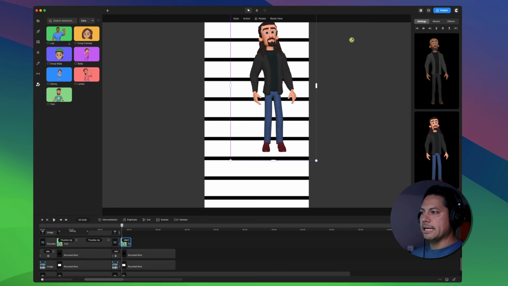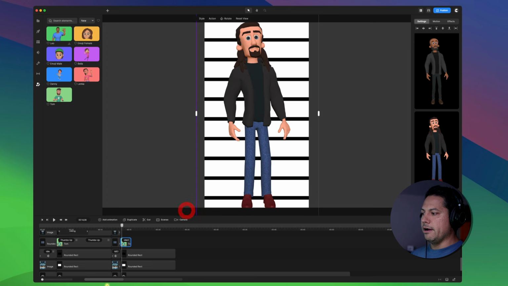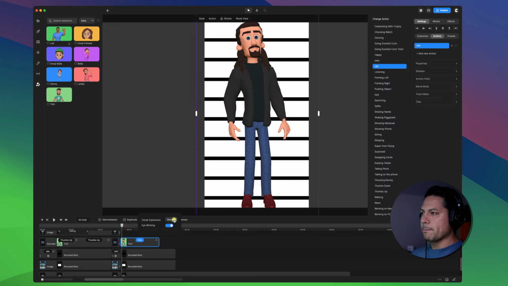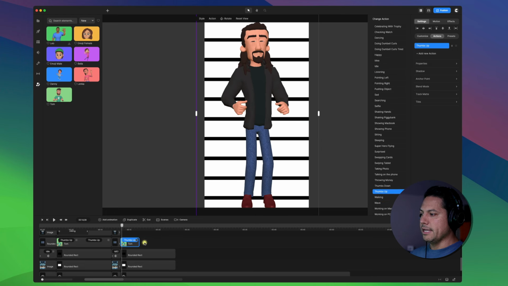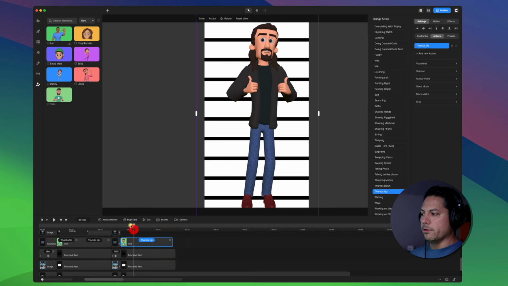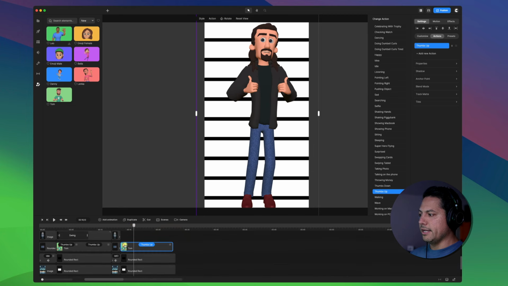Now I can make him bigger and drag him out. Again, we're going to give him the thumbs up as well, so I'll go to my idle and go to a thumbs up. Then we're going to be adding our little board, our number system, in a second. So let's copy that.